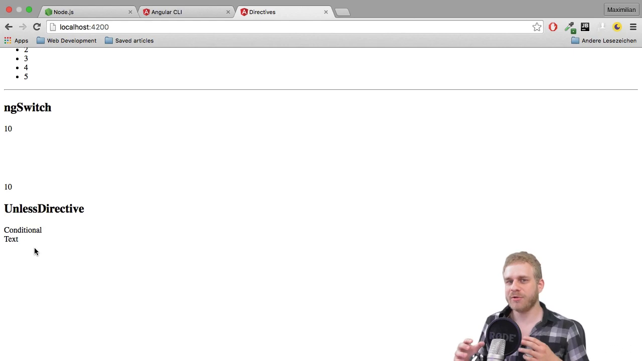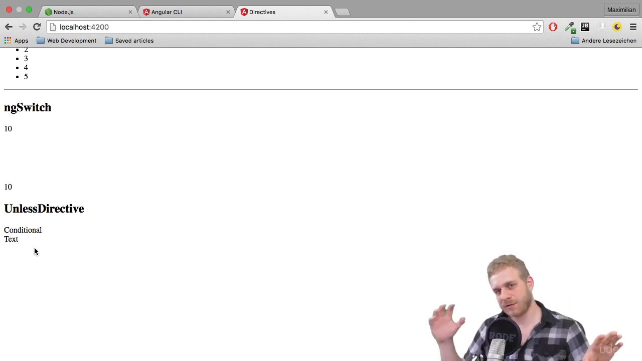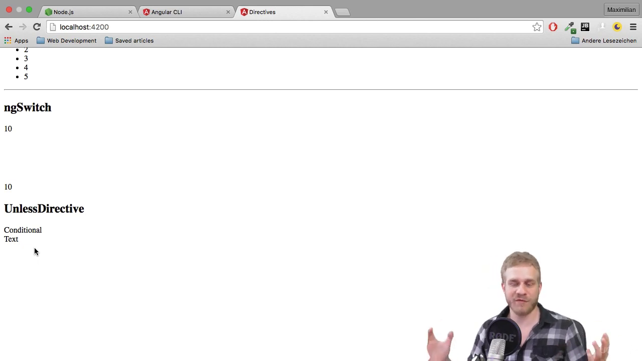And with that, you saw how you build your own structural directives and how you use template references and a view container to render different things, template ref, in different places, view container ref. And with that, change the structure of your document.